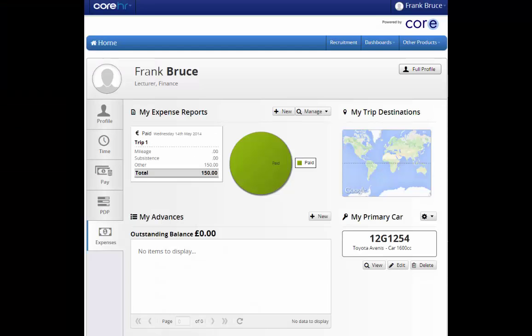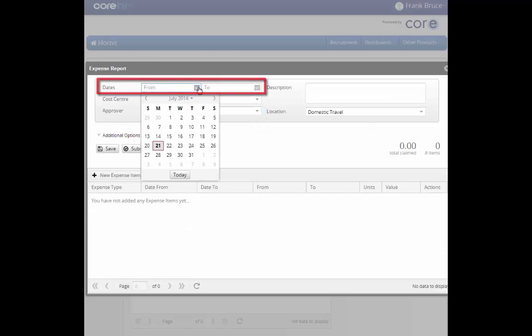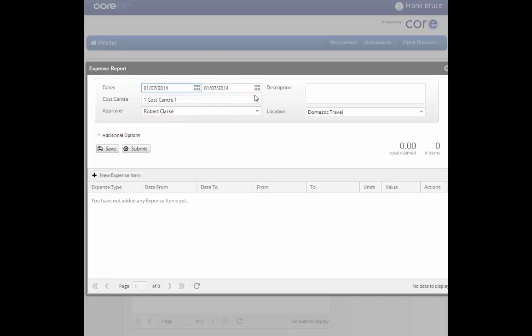Entering expense trips. Common data required. Go to the My Expense Reports section, click on New, enter the relevant dates, from and to date, enter the description. So for example, meeting in Dublin.